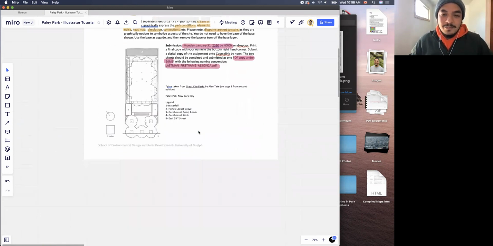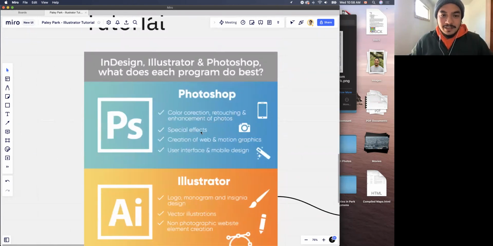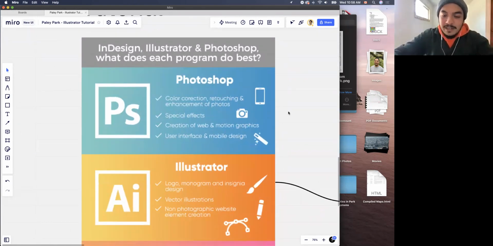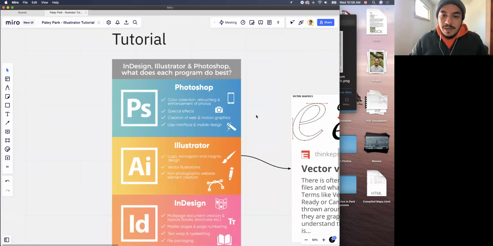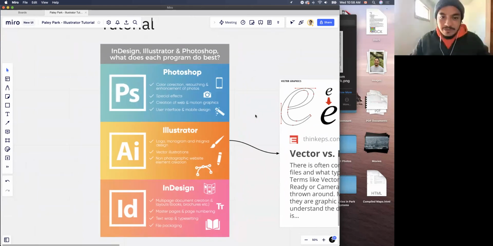Okay, so what I'm going to do is walk you through Adobe Illustrator. I know a lot of you guys have used Illustrator in the past, but I just wanted to give you a brief overview of what it is and contrast it to things like Photoshop and InDesign.